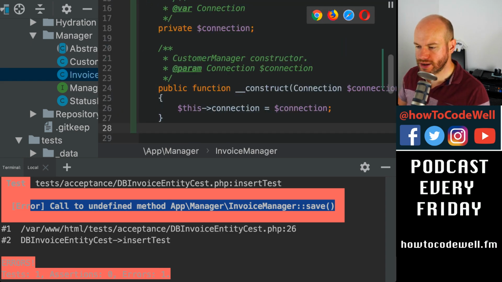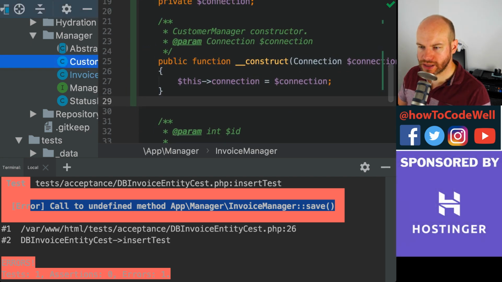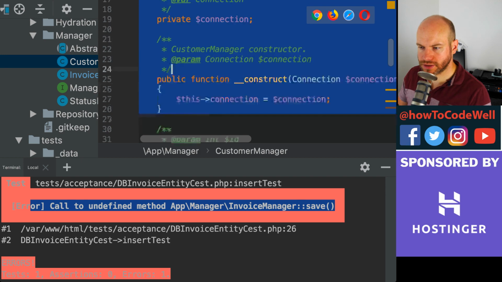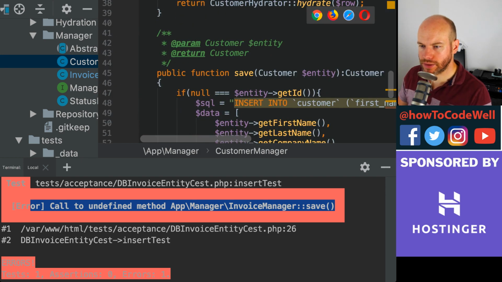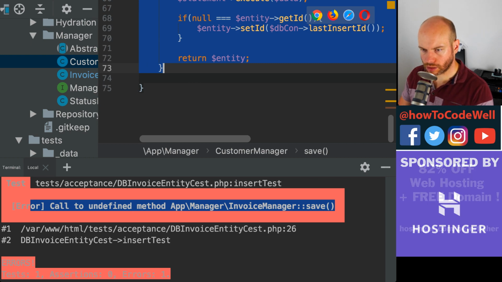Let's just copy that in. So this is the constructor here that we've just added. We're also going to copy the save routine here, and we'll modify it to be the invoice manager.